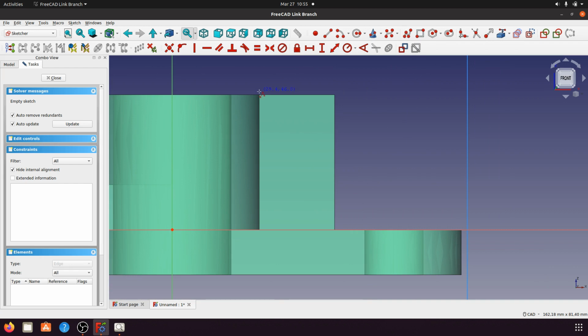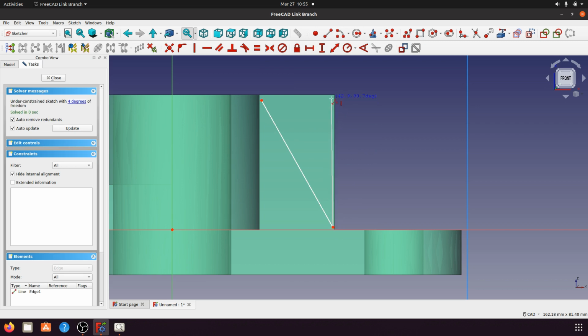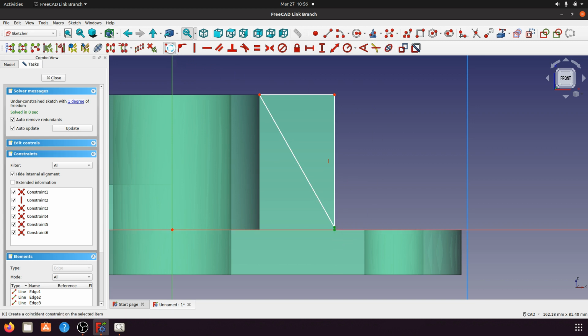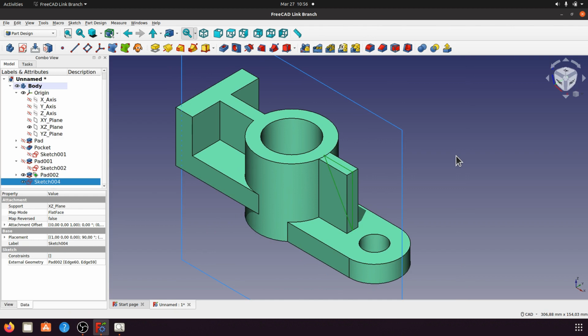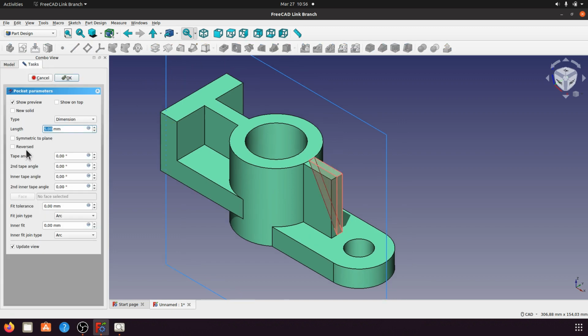So use Polyline, this area, this area. Okay, now click this internal geometry. Okay, and this external geometry. Click this point with this point into one, this point into one, this point into one. Okay, you can close the sketch and we can cut this support using pocket and using symmetric plane and insert for the thickness 10 mm.